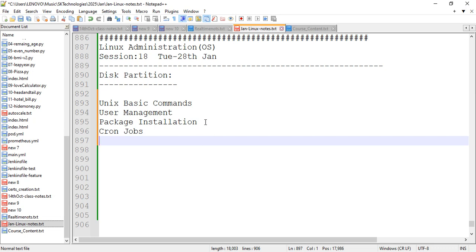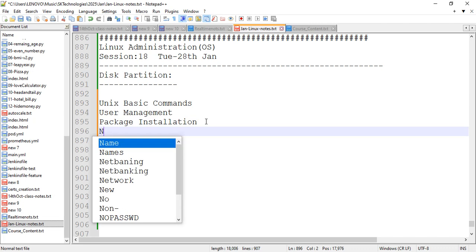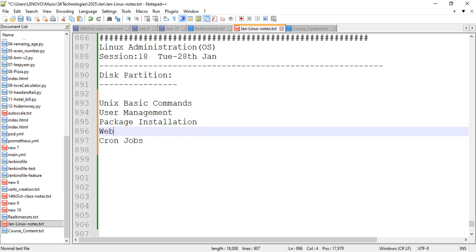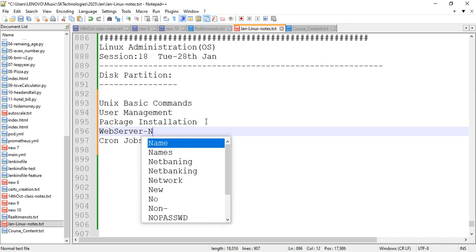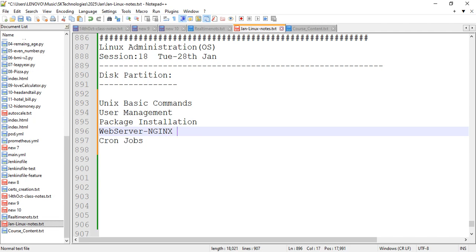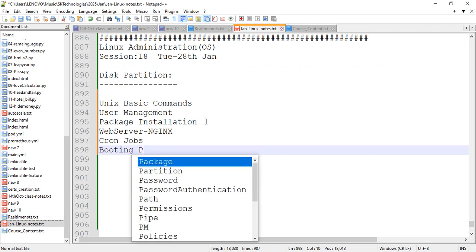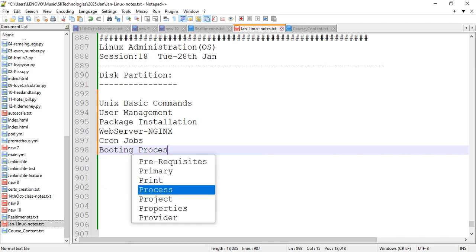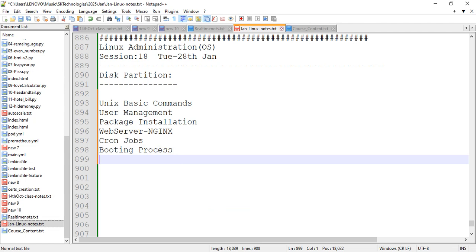So inside the package management, Nginx server. So web server installation and configuration. Nginx installation and configuration we discussed, and we tried to access the web server as well. Then cron jobs, then booting process, system services. Correct? Anything missed, guys?